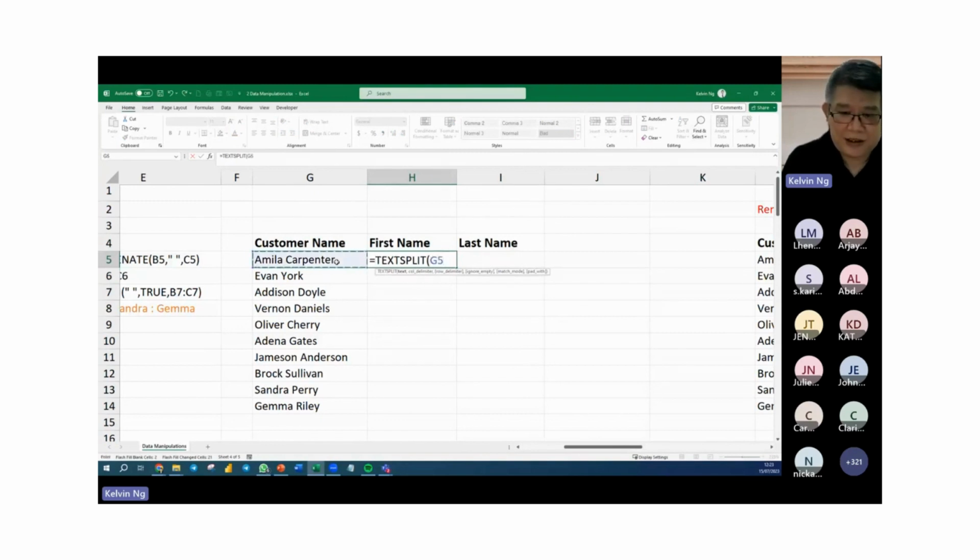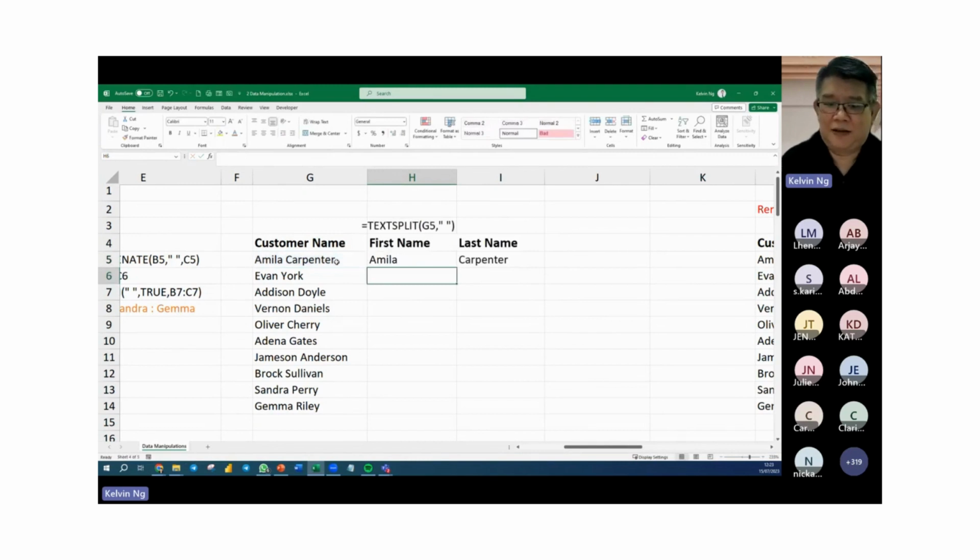Then the column delimiter is actually the space. Is there any row delimiter? No. Then I can just close the bracket. The rest of them are optional. So I just press enter, and I'll get my first name and last name done. Just TEXTSPLIT will do. So I just have to copy this one down. Got it.